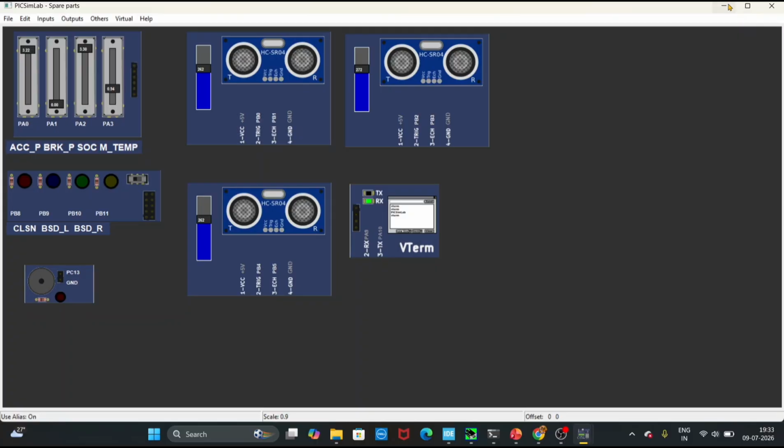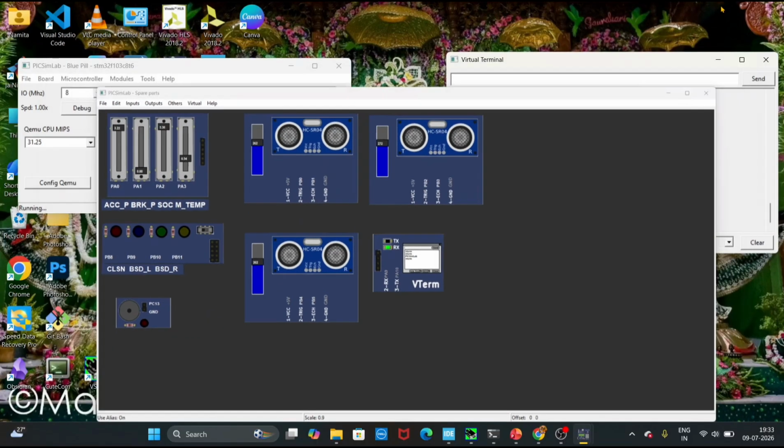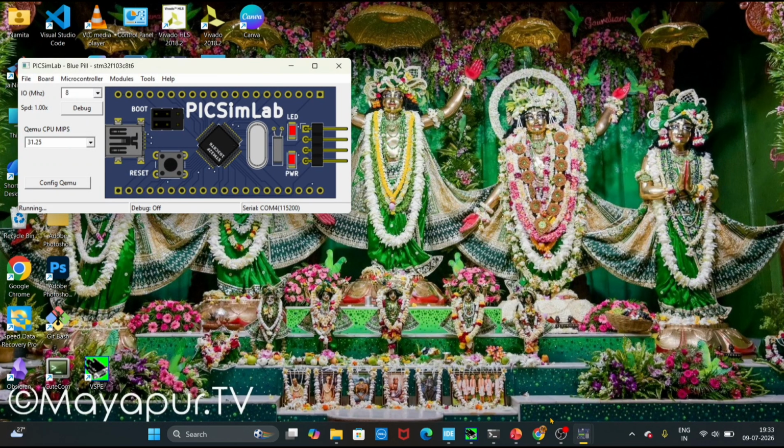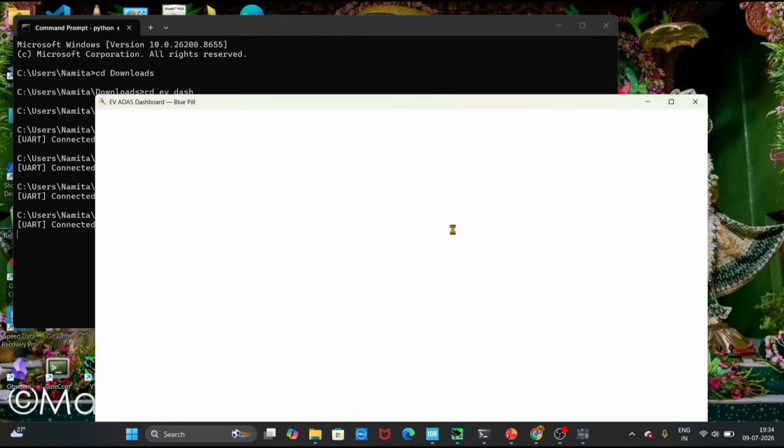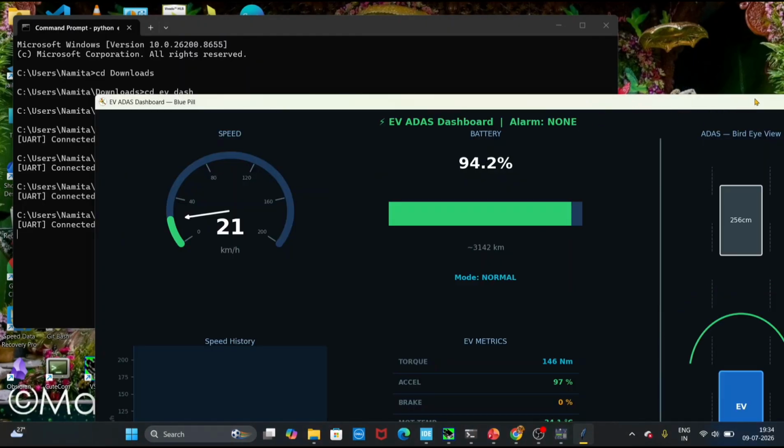So now we'll see it in our Python dashboard. We'll implement the Python dashboard. So this is our Python dashboard.